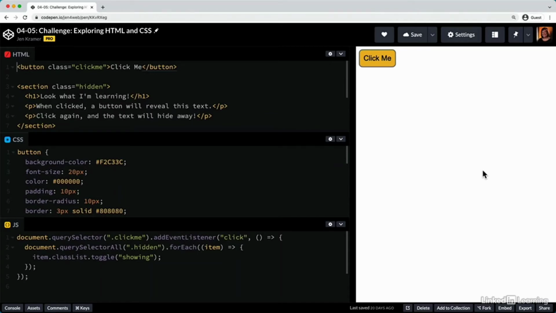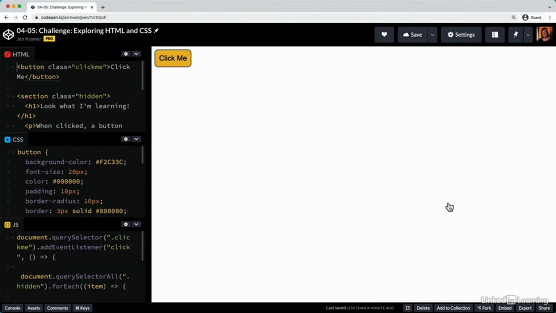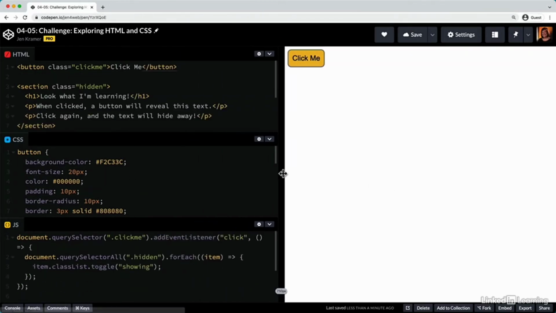If you are forking this code pen, go down to the bottom of the screen here, look for this button here that says fork, click it. That will make a copy of my challenge here, this document, and copy it into your own code pen space so you can make your own changes to this.